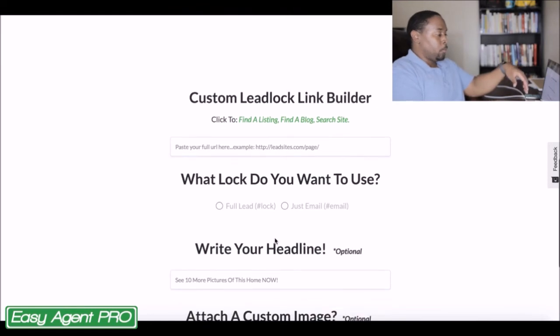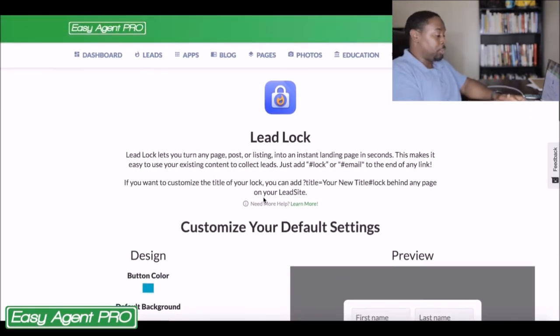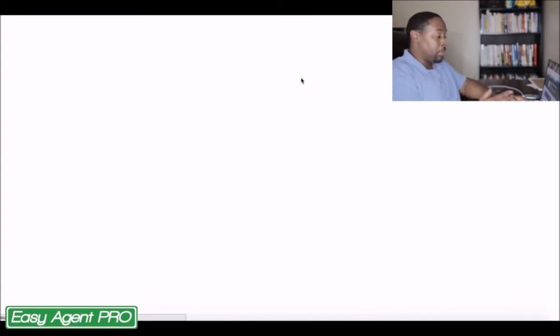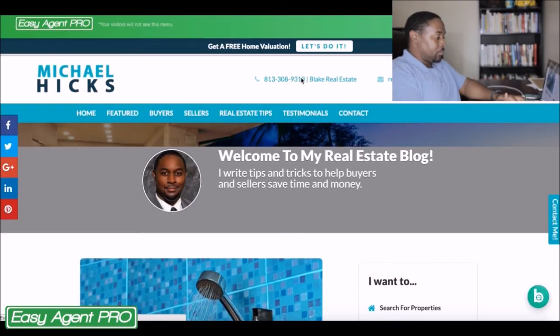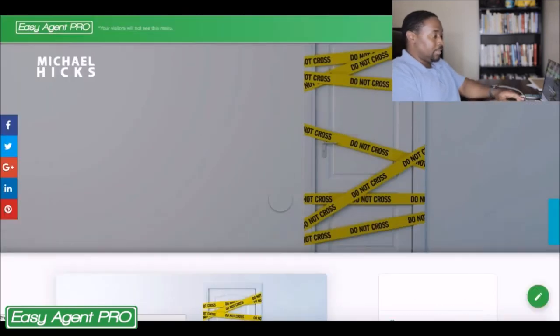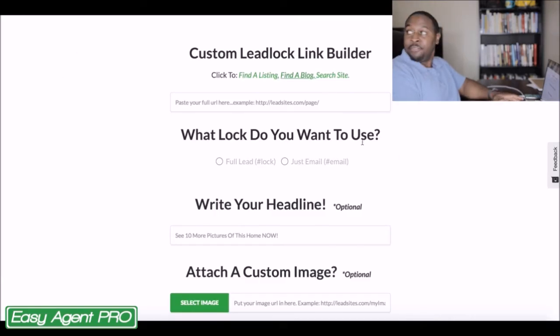So what I like about this page as opposed to the other version is that you can come over here and it can find your actual site for you, and you don't have to have another tab open. So what I'll do is, say I wanted to find a blog post that I was going to post about. On my actual page, if I scroll down, say I wanted to use this one, 3 red flags when shopping for a home. So I'm going to click here, and as this comes up, I can just easily grab the URL from this, copy it, come back over here to my LeadLock page and insert it right here.